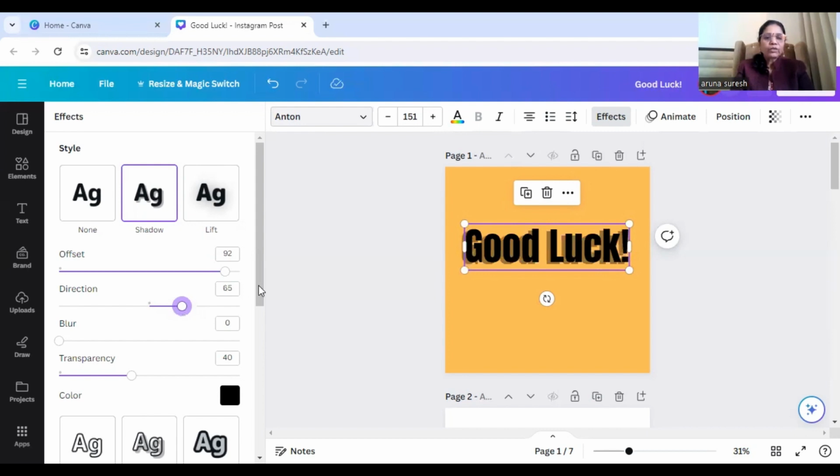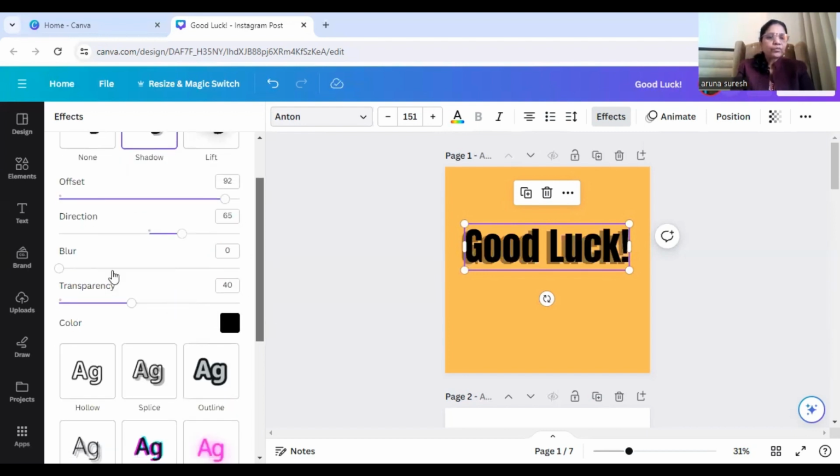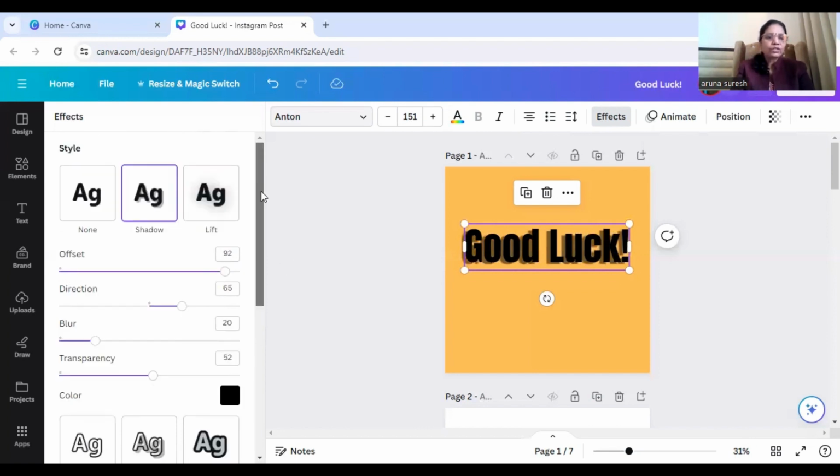Got it? Now you can also check with the blur option. There is an option to blur the letters. If you think that it will suit your design, you can go for it. The transparency level of the shadow you can also increase and decrease. See, now I want to reduce the transparency. I can do that. Whichever suits your design, you can go for it. So this is how you can change the style of the text effects, correct.